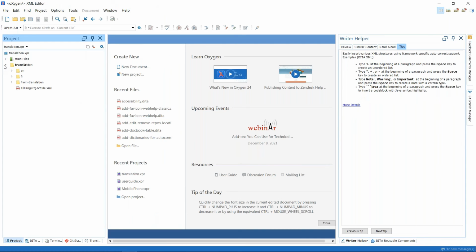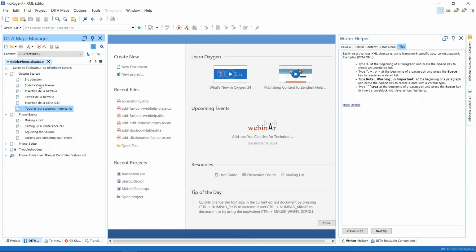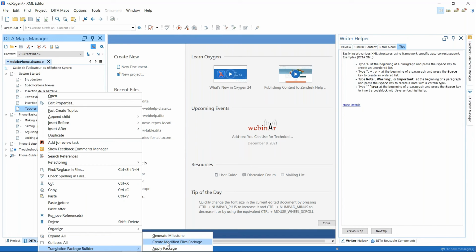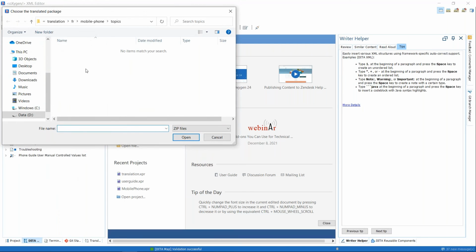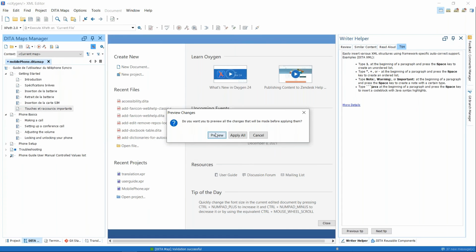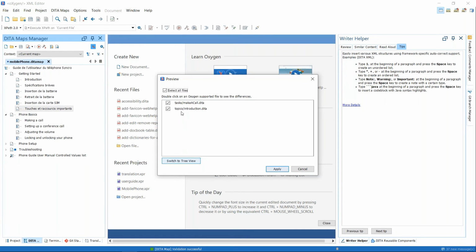This apply package. So let's assume that I've received this zip archive with the French translation. So what I will do is I will open the French version of my documentation. Everything here is in French. And from the contextual menu, I will select apply package. I will browse for the package and click open. And before applying it, I can have a preview. And these are the topics that were present in the package.